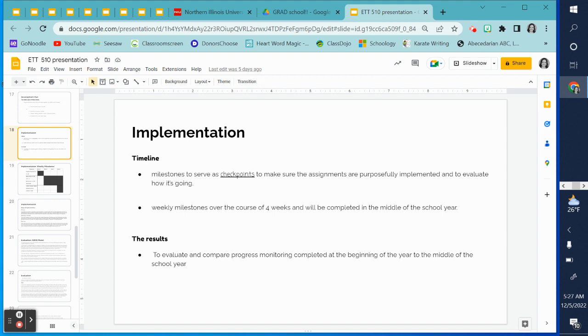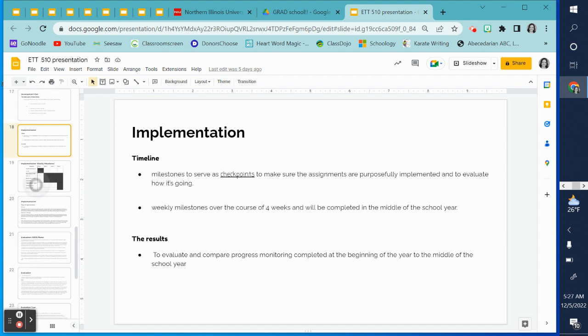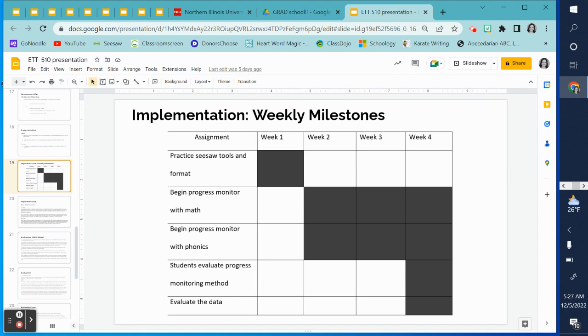The results, how am I going to implement the results? To evaluate and compare progress monitoring completed at the beginning of the year to the middle of the school year. So that's comparing my paper and pencil to the Seesaw progress monitoring. To kind of give you how I'm going to implement this, I created a visual.